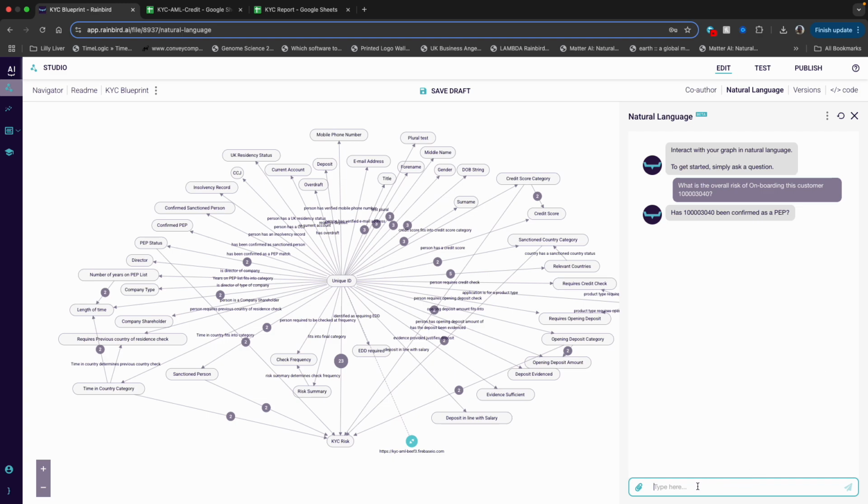So it's asking whether or not this person has been confirmed as a PEP. I'm going to say that yes, they have. And again, it's sort of reasoning holistically over this logic, trying to get me to goal. How many years have they been a PEP? We'll say for about 3 years.